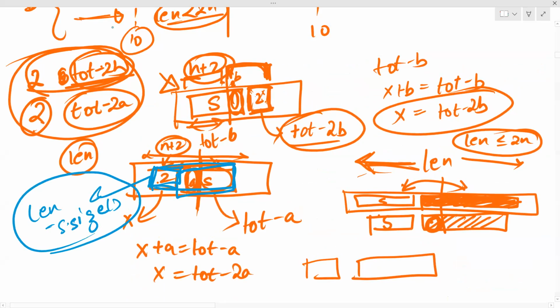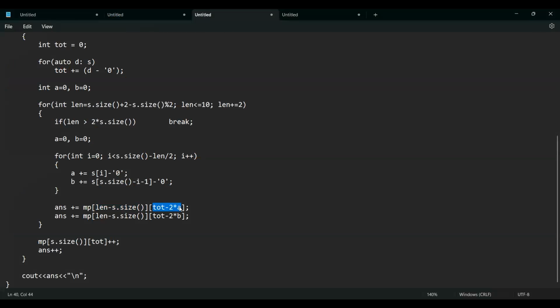So the size of that string, and this is the sum that you required, total minus 2a, and this is length of S dot size, total minus 2b. So these are all the strings that can come in front of string S, and these are all the strings that can come after string S. And combining those strings, you will get a lucky ticket of size length. Finally, why am I doing this? See, this is simply adding the current string S dot size and this total to your map.